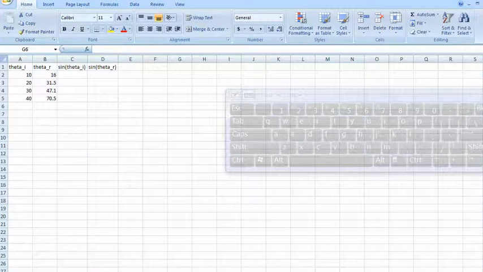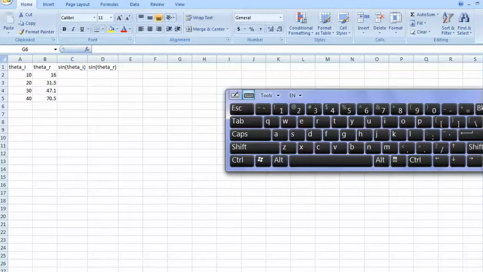So here's a tutorial on how you can use Excel to help you with your Snell's Law lab. I have here the data from the Snell's Law lab. The theta I is the incident angle ranging from 10 to 40 degrees, and the theta R is the refracted angle ranging from 16 to 70.5 degrees. What I want to graph is the sine of those angles.